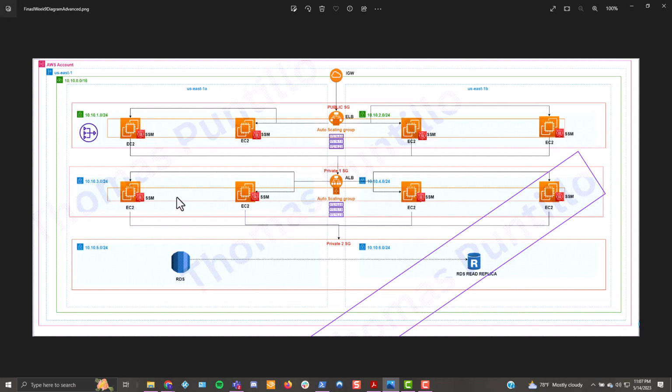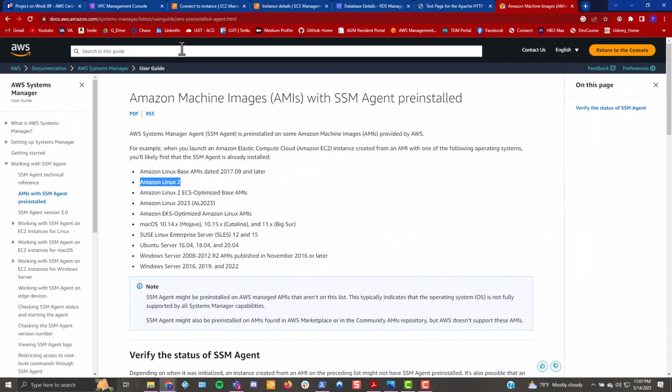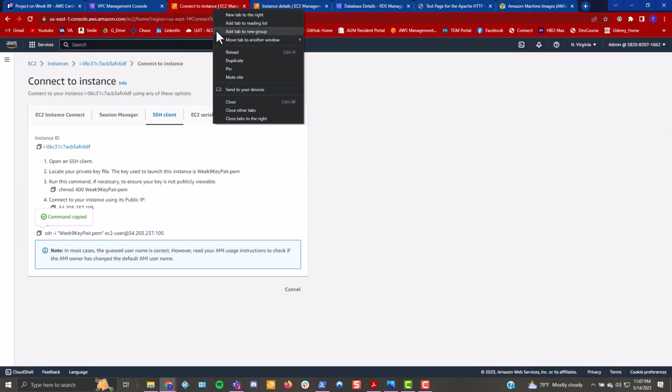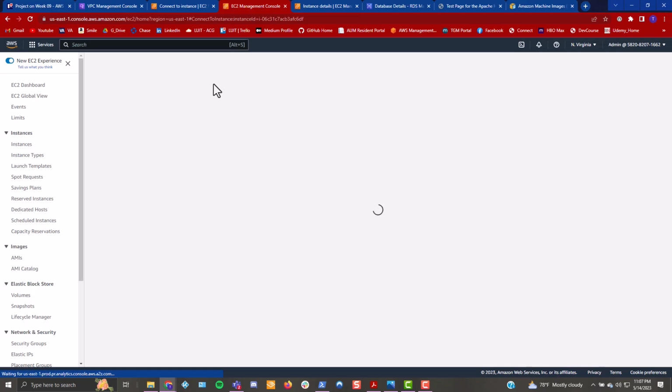Well, the reason we need to have the SSM, at least for the purpose of our demonstration, is to access our private machines. So if we go back, let's duplicate this. Go to security groups.